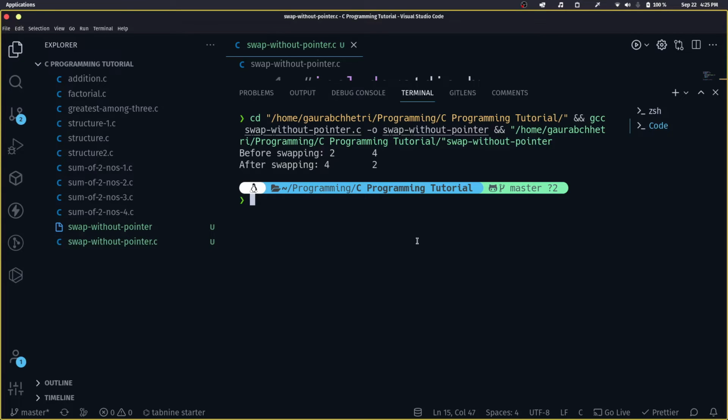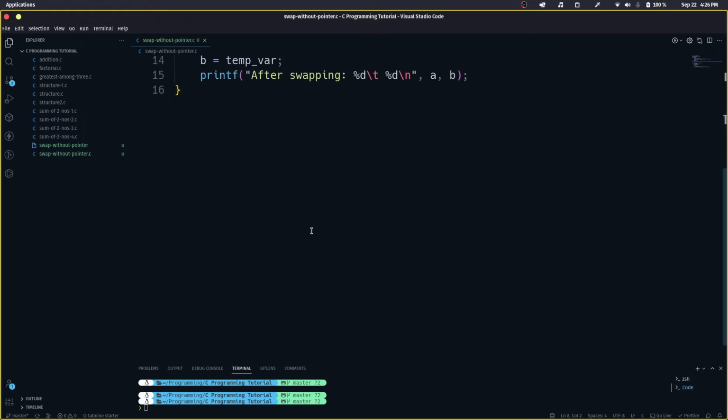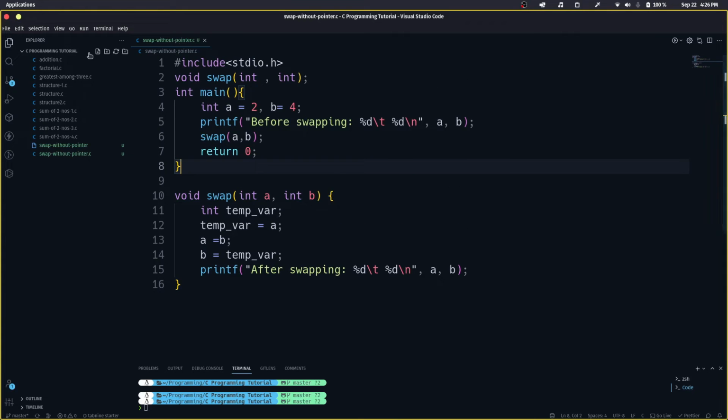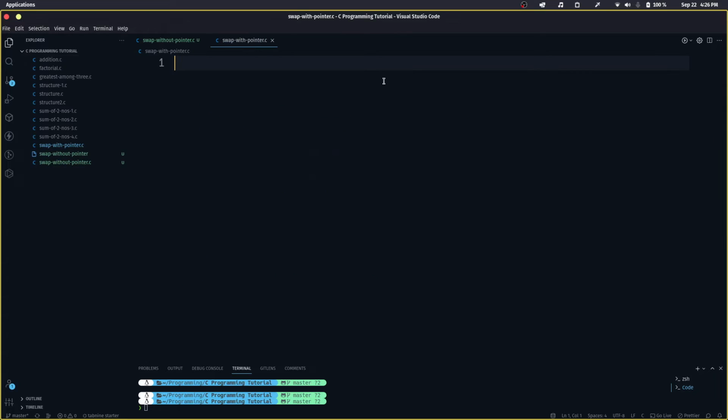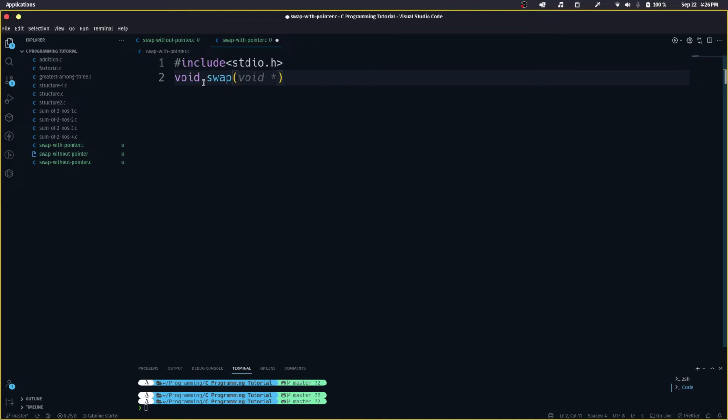This is so simple. Now let us do swapping with pointer. So create a file, swap with pointer.c, and again include a header file, and then create a swap function. We are not going to return anything because we cannot return two values from a function, and here we need two values.